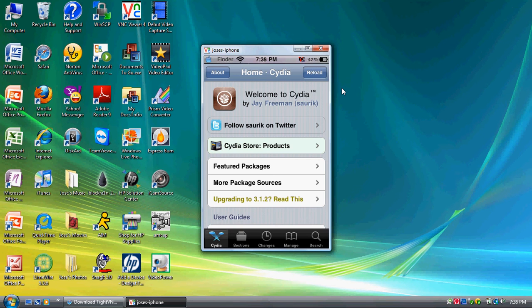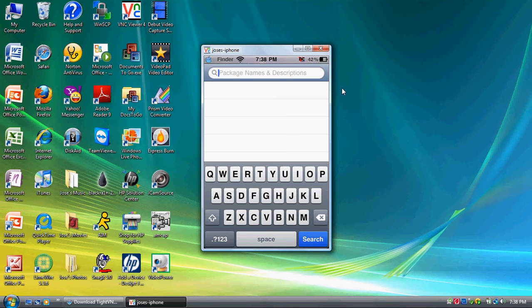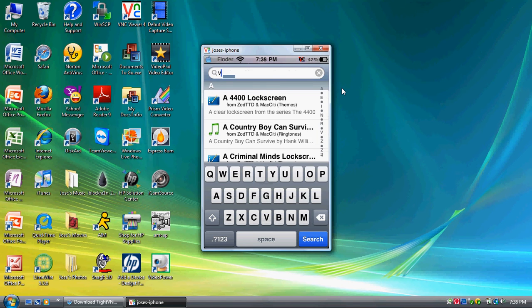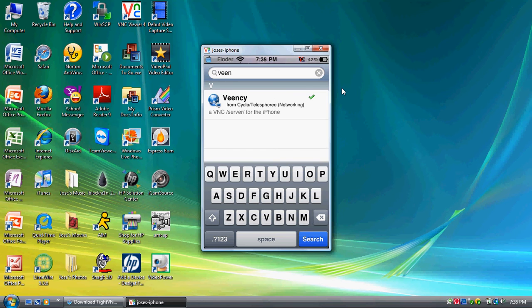Okay, once you're in Cydia, you want to go to search. And you want to search for Veency. So you type in V-E-E-N. And as you can see, it showed up right there. You want to download that package.